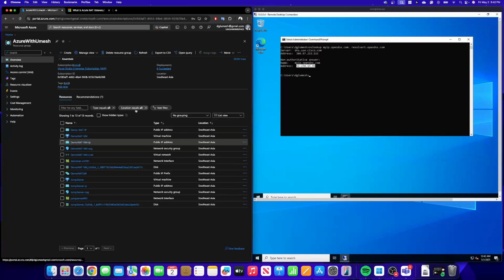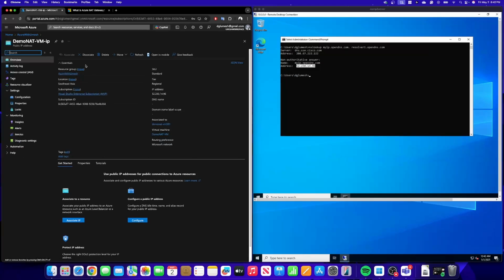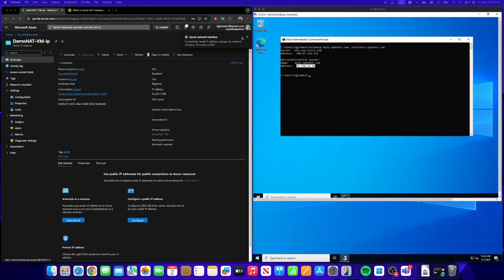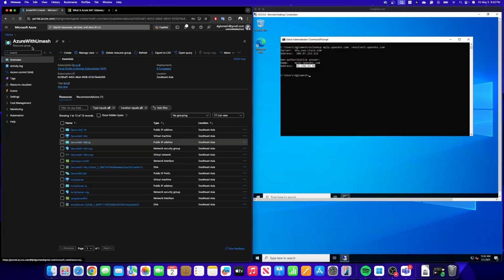So let's remove that IP address from this NIC. To do that, I'm going to the IP address and clicking on disassociate. It will be removed from its own NIC, right? It's successfully removed from its NIC. Let's navigate to the resource group. Now it doesn't have a public IP address attached to its own NIC, right?